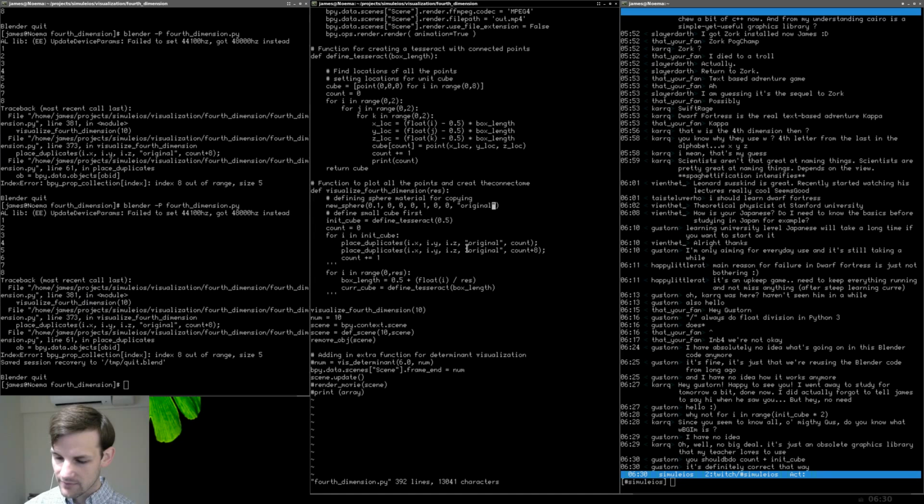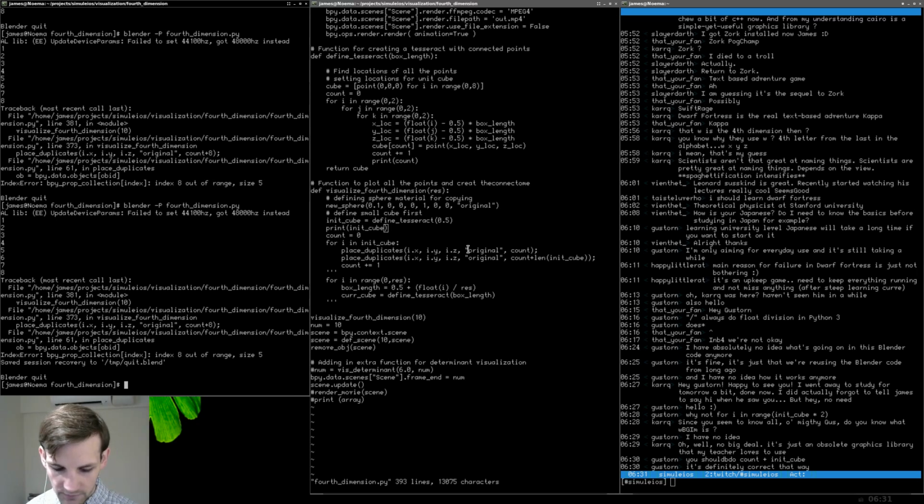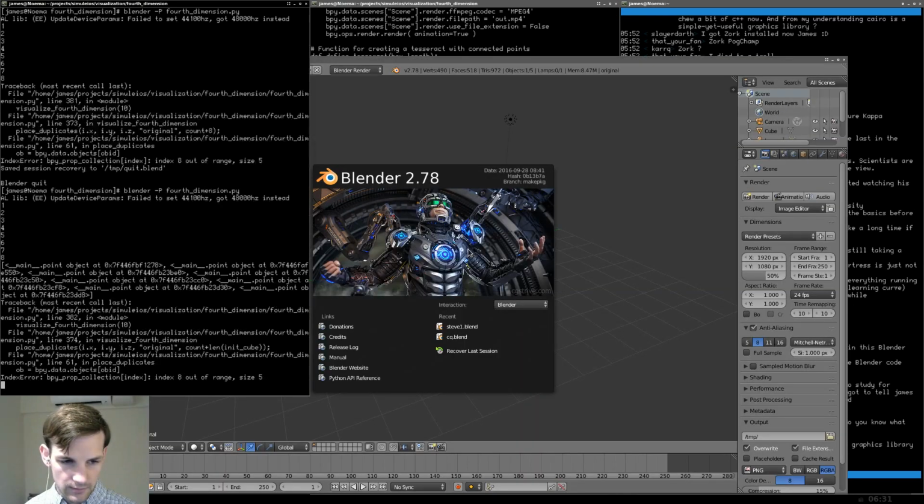Okay, let's see what we have. Shouldn't you count plus init cube? I guess we could do plus length of init cube, and that's fine. Okay. So what are we gonna do then? Define tesseract 0.5. Should be okay. We are returning the cube, so let me just print init cube. Let's go from there. Let's go here to blender-p. Let me see.